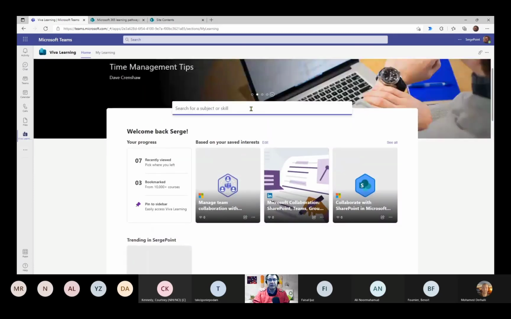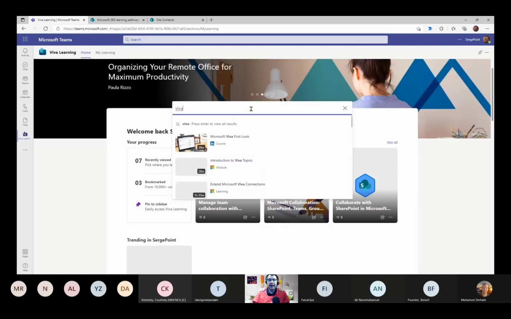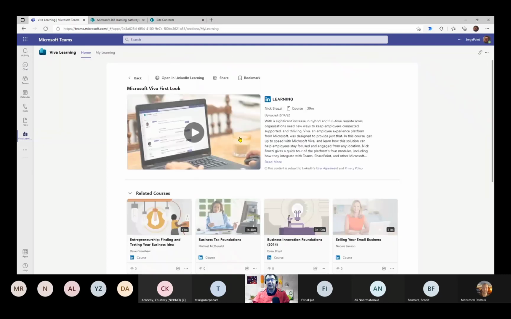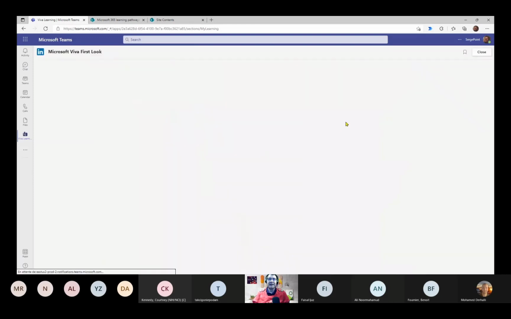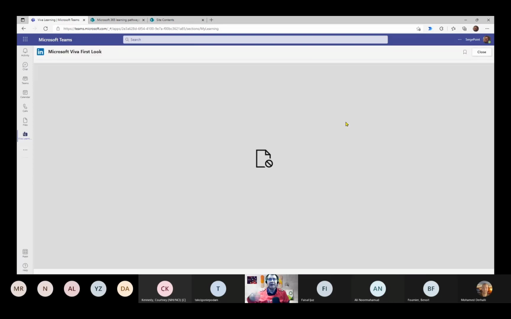I can even search for a course on Viva, and I'm going to see Microsoft Viva's first look. When I click here, it comes from LinkedIn Learning, and I can start the course directly from within Teams. I don't need to leave Teams. I get access, and for whatever reason, my connection is blocked. So let's go and connect.